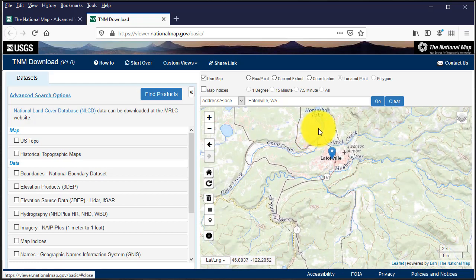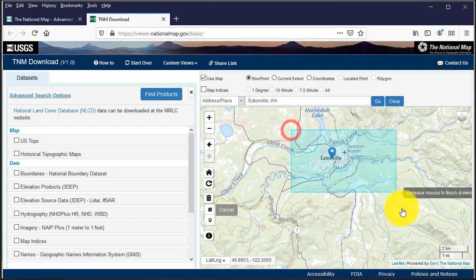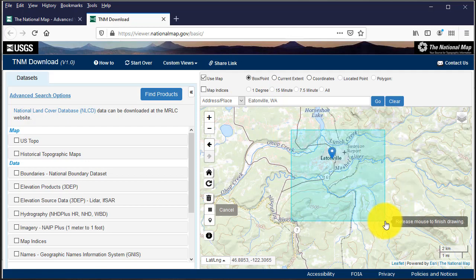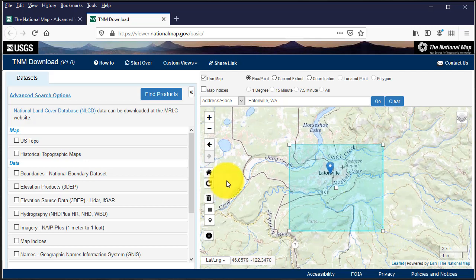And recognize this lake. I can draw an extent box around using this distance, and I should be able to grab the data necessary. I'll choose box point and try to draw my box big but not too big around Eatonville. And I have my box or my extent set. I must now find the digital elevation model information.